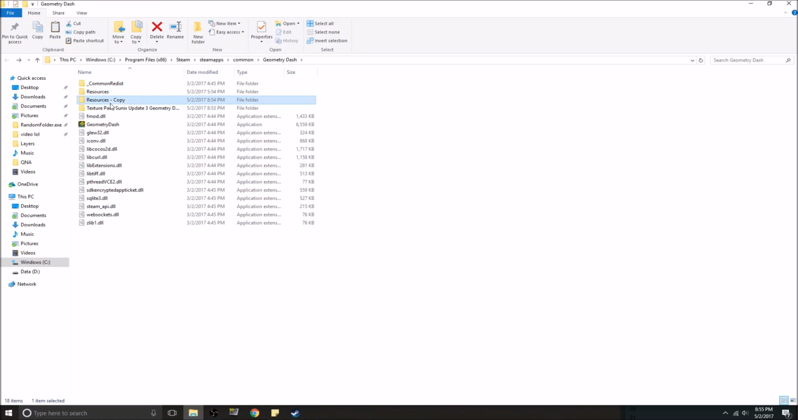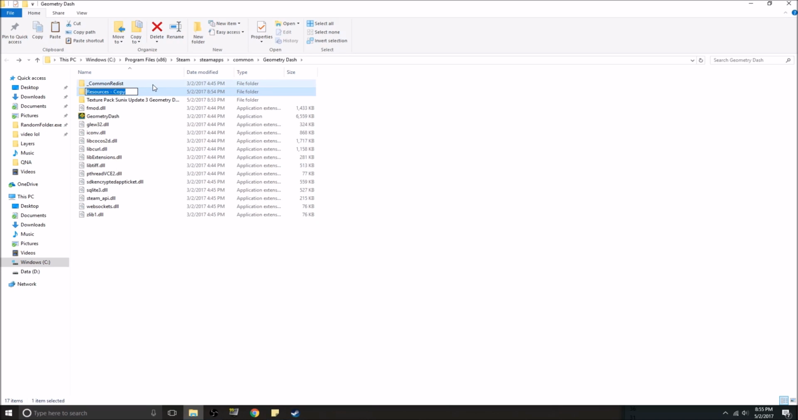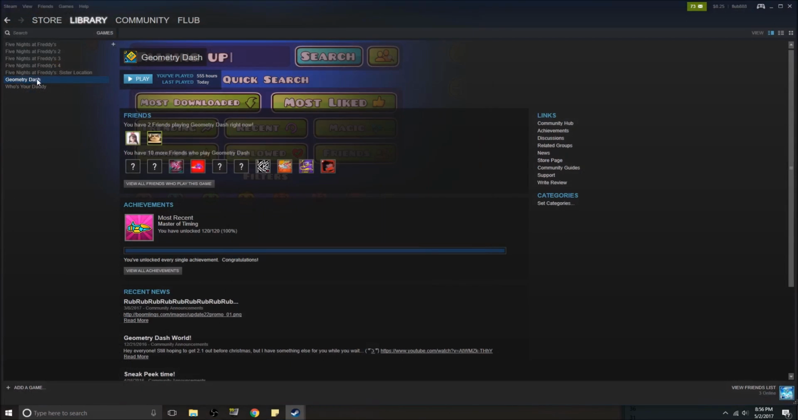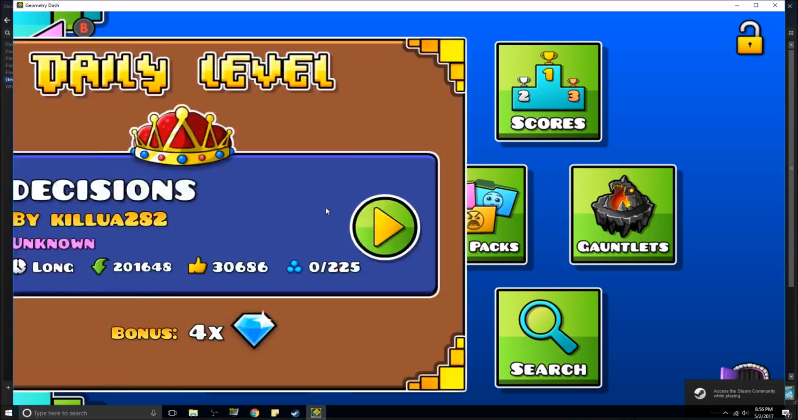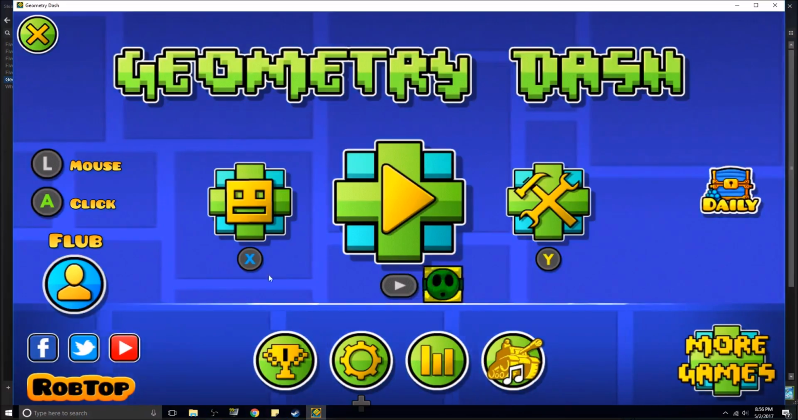If you have made a backup, basically you just delete resources, which is where you have the texture pack that you installed now, and rename your backup resources. Then you can just delete that texture pack. So now we go back to resources with your original things, and let's play the game. And hey, look at that, it's back to normal. No more custom things, no more custom icons, except for my little custom ones here that I have.